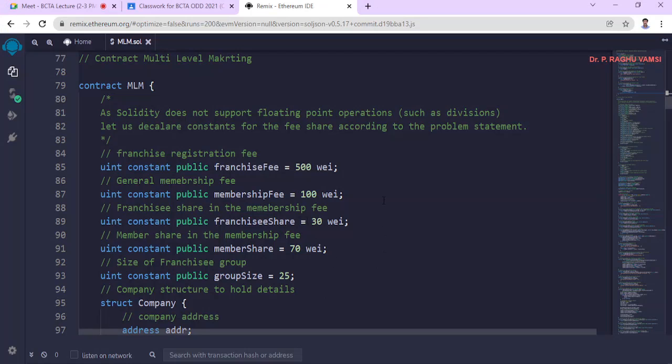Now, as Solidity does not support floating point operations such as division, let us declare constants for the fee share according to the problem statement. Because we don't have floating point operations in Solidity, we'll define them as constants, like the franchise registration fee. It's a fixed one, so we'll make it a constant. uint constant public franchiseFee is equal to 500 Y. uint constant public membershipFee 100 Y.